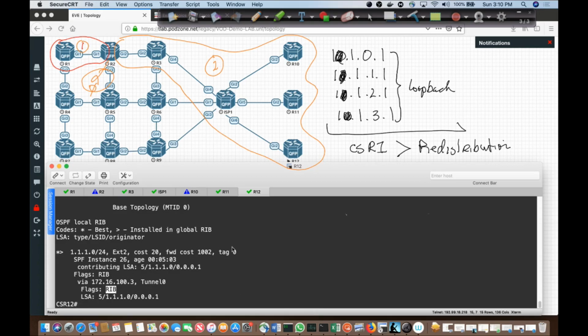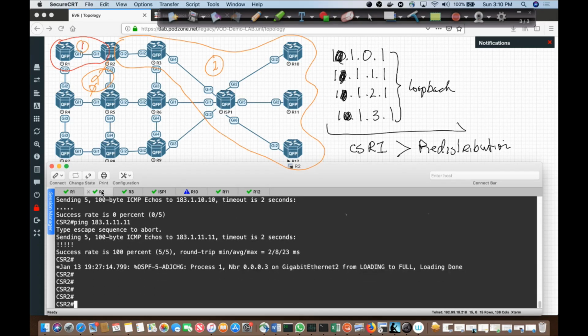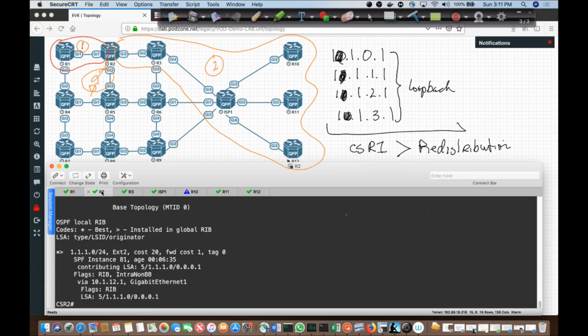Now, those type 5 LSAs exist everywhere. Let's go over to R1 and do the same thing. Actually, R1 is where it's connected, so we'll do it on R2. Show ip ospf rib for 1.1.1.0, and you'll notice we see pretty much the exact same thing here. So it's a type 5 LSA. And when we look at the configuration for this type 5 LSA, it tells me it was originated by 1.1.1.1.